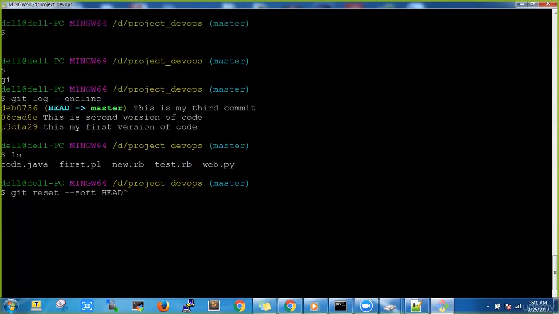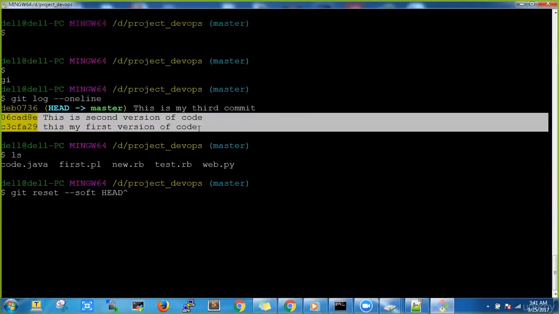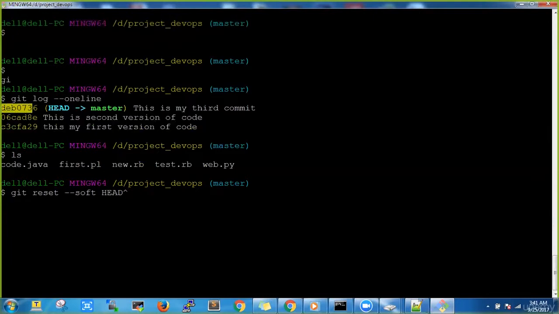Let's say, for example, I want to come back to the previous state at this position. I do not want the last commit which we did. All right, so we'll hit enter.